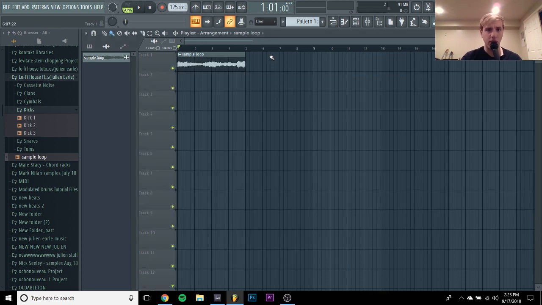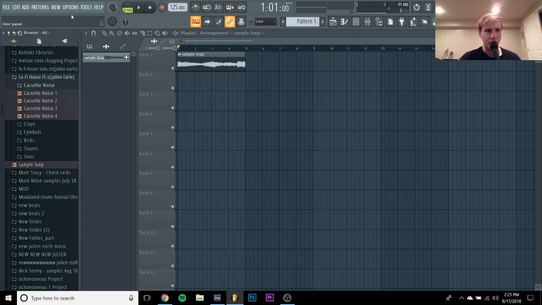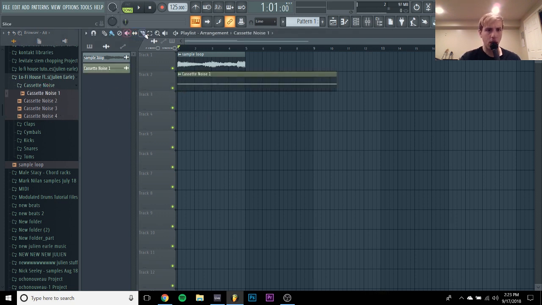So the next thing I'm going to do here is we're going to get some noise. So I have a bunch of cassette noises in this pack. I think I'm going to use that first one once this gets done loading. Let's take this one, and I'm gonna switch it to this little tool. I need to learn the keyboard shortcuts for the little playlist tools, but let's get rid of that. And there we go. Now we have that.